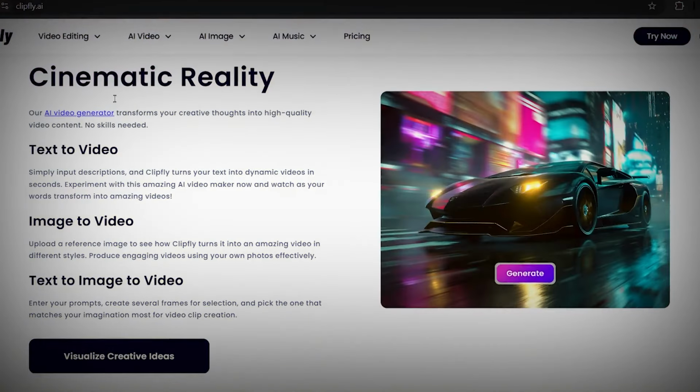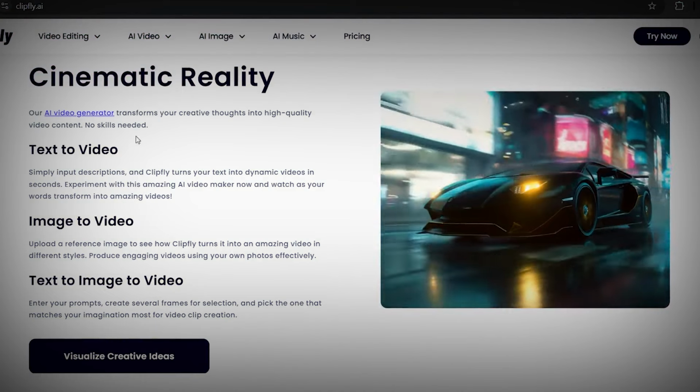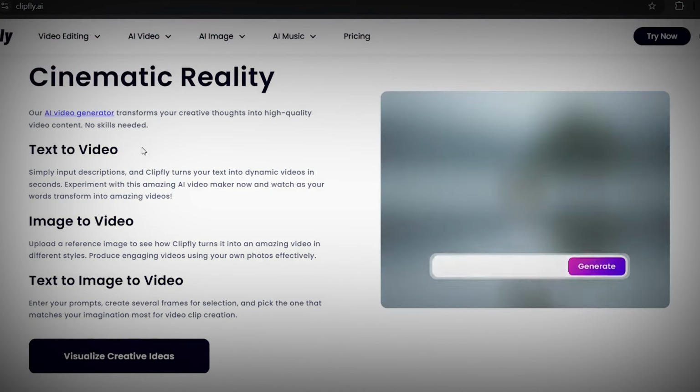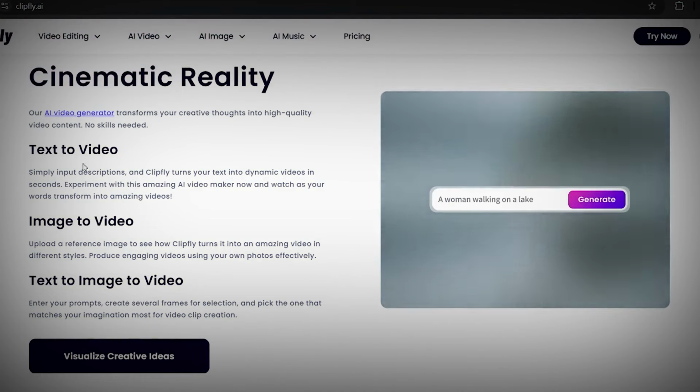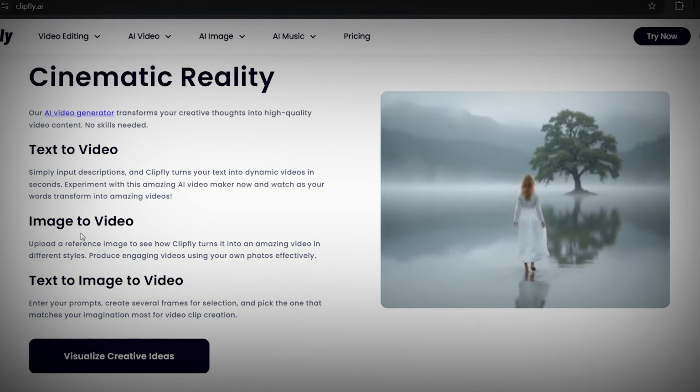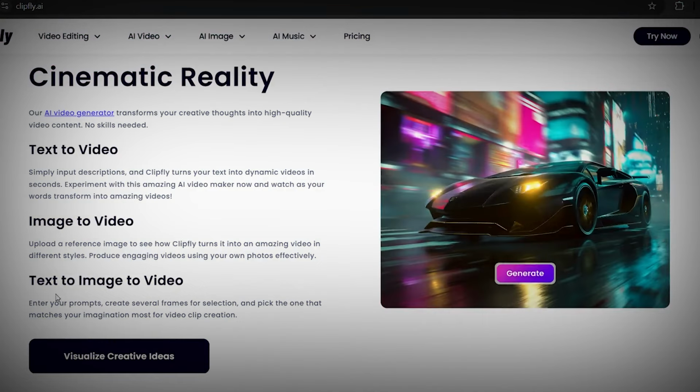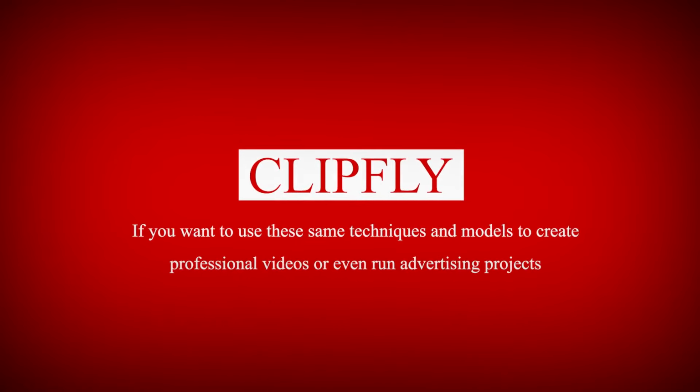This is exactly what sets Clipfly apart from an ordinary tool. We can build scenes from text, create cinematic shots from images, and by combining these 2 capabilities, we achieve professional quality outputs. If you want to use these same techniques and models to create professional videos or even run advertising projects, the Clipfly link is in the description. Try it and see the results for yourself.